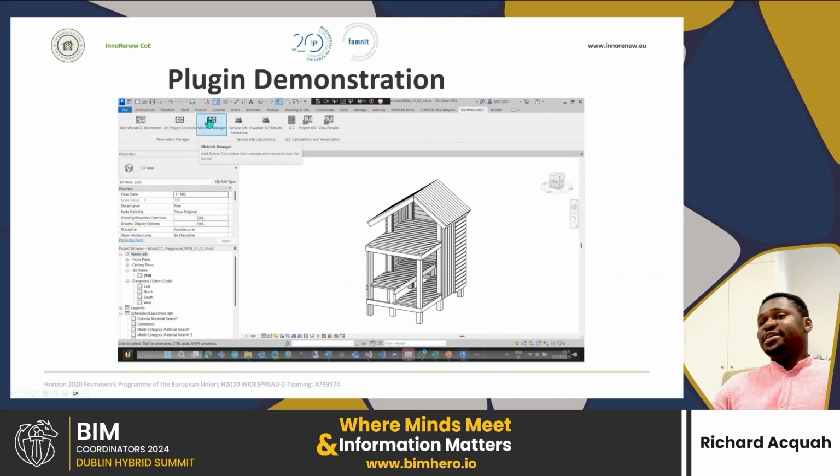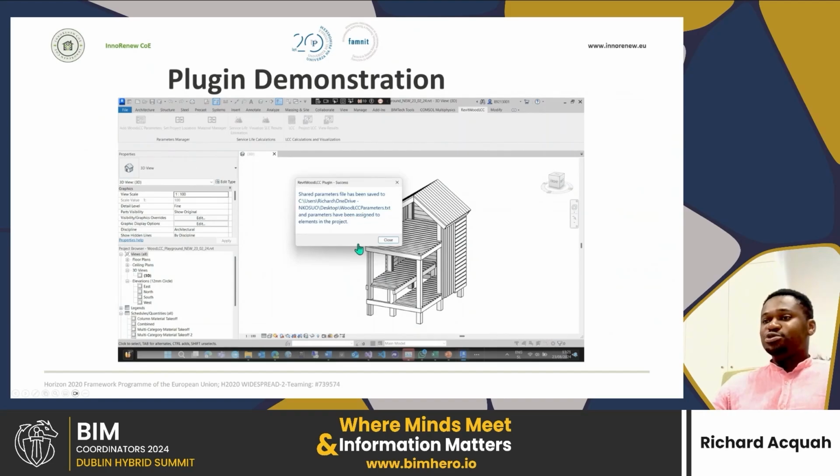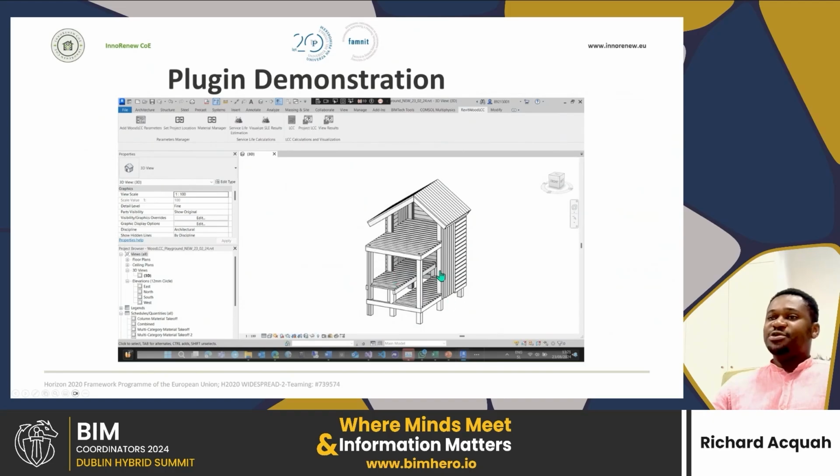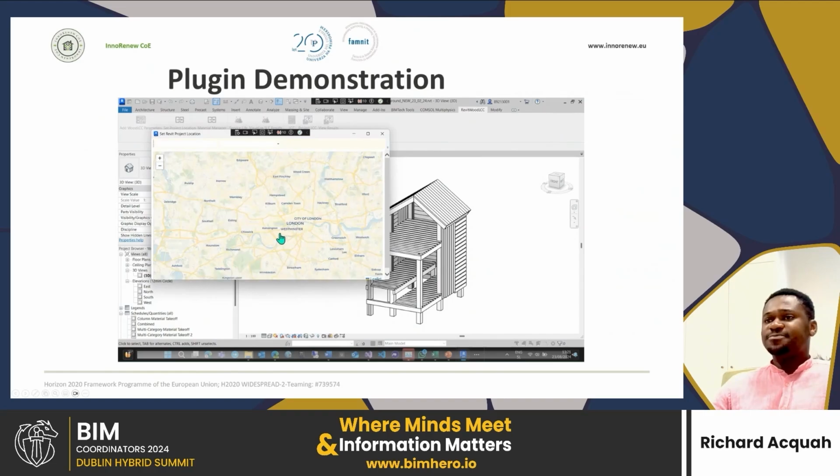And the next part is to load the materials, and also the treatment, as well as the resistance values to them. Then the next section, which is the life cycle calculation, we compute for the service life duration and also visualize the results. And finally, we compute for the life cycle cost. So we load in the parameters, and all those parameters needed for the calculation will be assigned to the element in the Revit model. Then the next stage is to set the project location.